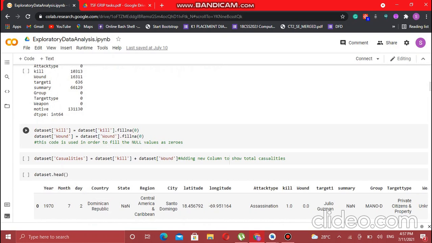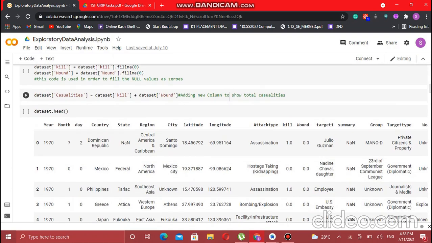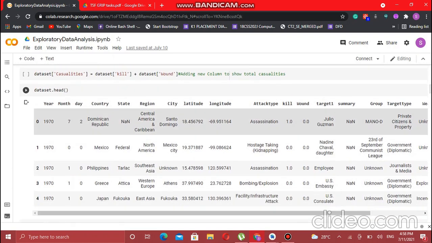And in the next cell, in order to replace the null values with zeros, I have given two statements here for both the kill and the wound columns, and this will replace the null values with zeros. And here I have inserted another new column named casualties, so that it will add the two values in the columns kill and wounded. And then I again displayed the first 5 rows of the dataset, and here it is in a more easily understandable format.